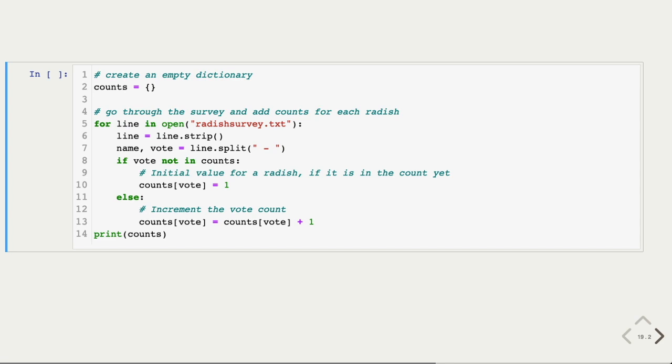First, as you can see, in line 2, we create an empty dictionary to keep track of votes. Then starting in line 5, it goes through the survey and adds 1 to a count associated with each type of radish. If the radish has not been voted before the current vote, it has not been counted, and the key, the name of the radish, is not in the dictionary yet. In this case, as shown in code line 10, we need to add the key and set its initial value to 1.